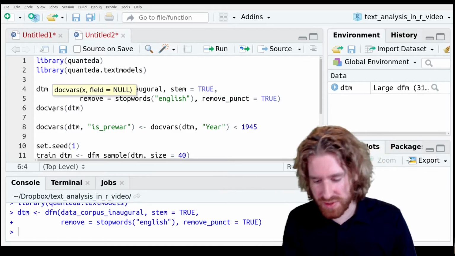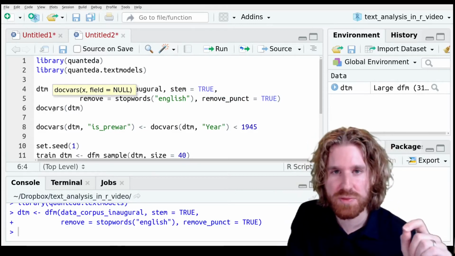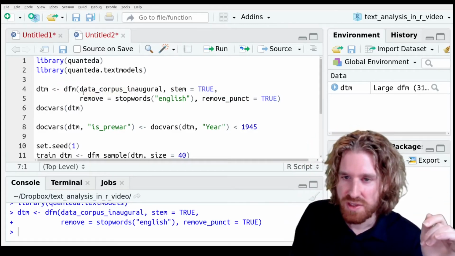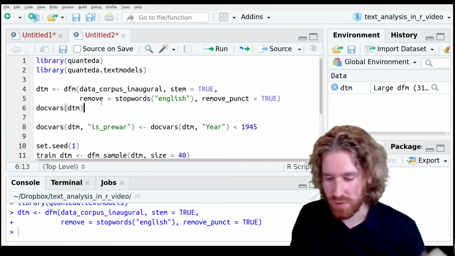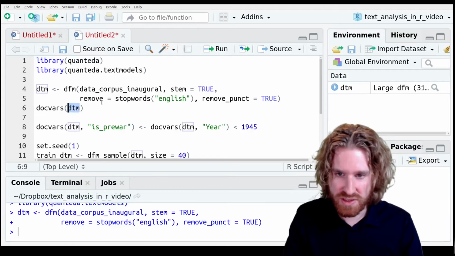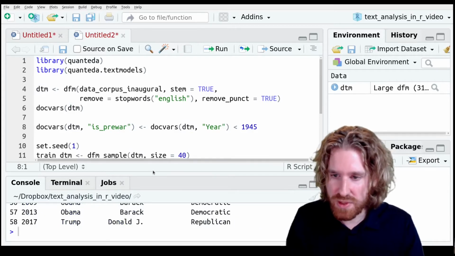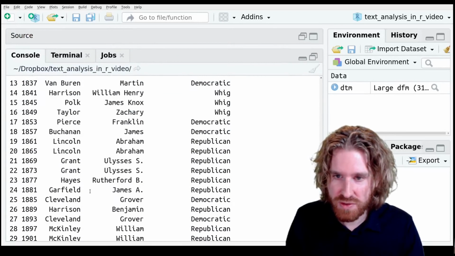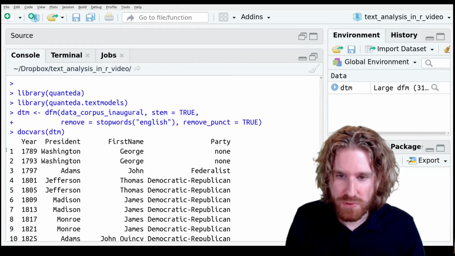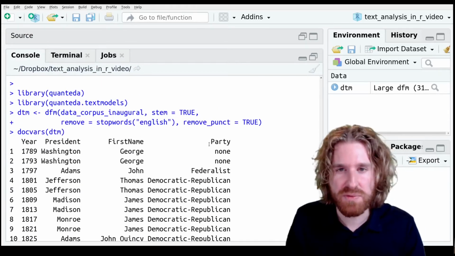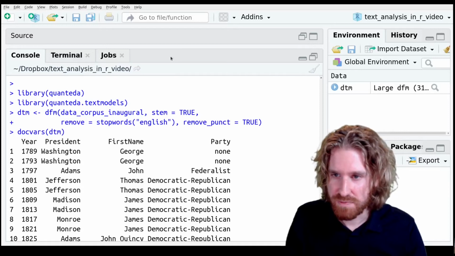Now, a nice thing about quanteda is that whenever you make a document feature matrix, a document term matrix, from a corpus, it also adds the document variables. So where on the one hand we have the matrix, the DTM, we also know for each row in this matrix, for each speech, who the president was, the first name, what the year of the speech was, party affiliation, and that kind of stuff.